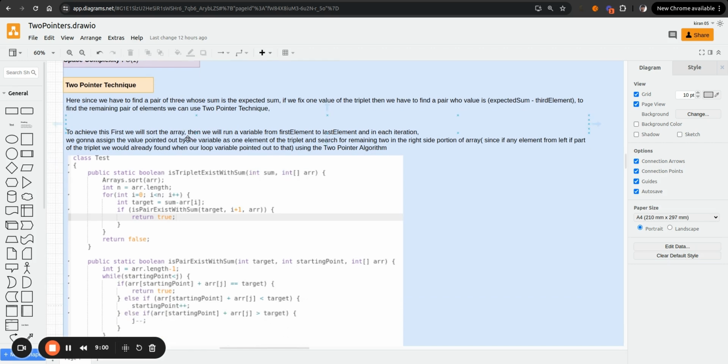To achieve this, first we will be sorting the array. We'll shortly see why we are doing the sorting, and then we'll be running a variable all the way from the first element to the last element of the array. In each iteration, we'll be assigning the value pointed to by the loop variable as one element of the triplet.